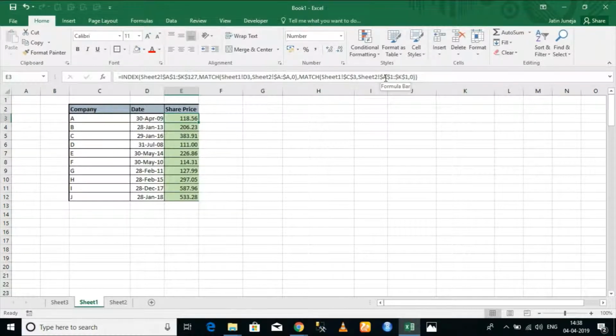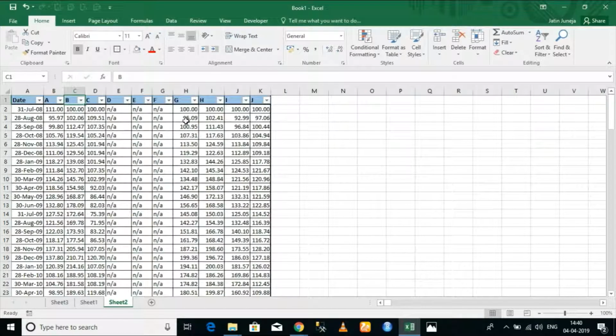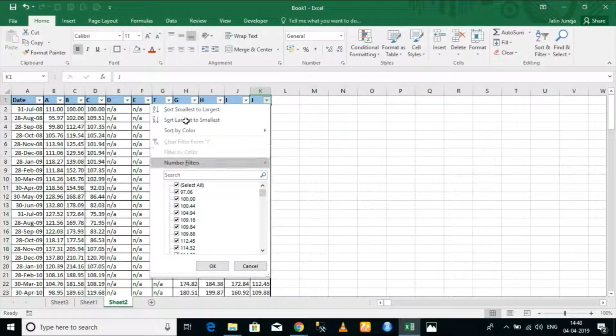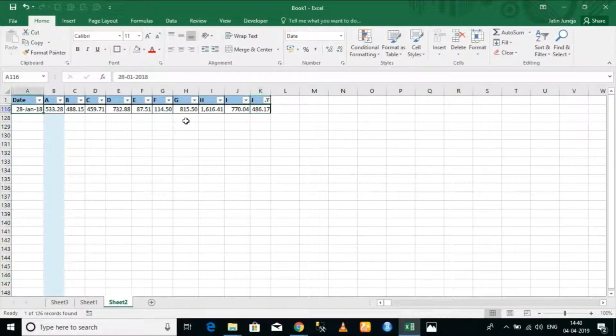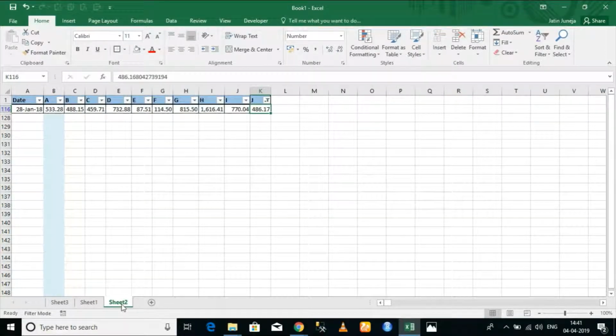Now let's cross check whether we are able to achieve the correct results or not. So let's cross verify the same. As you can see here, let's check for this particular date, 28th Jan 2018, in column J. Means for the company J, the value is 486.17. So let's see. 486, see, for 28th Jan, it's 486.17. The same output which we are seeing here.